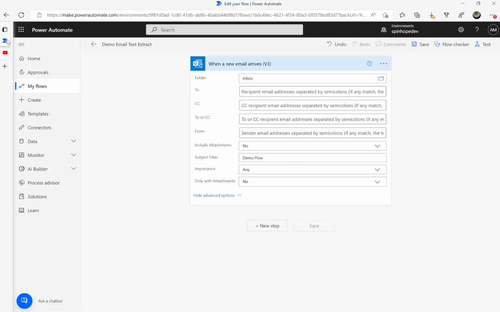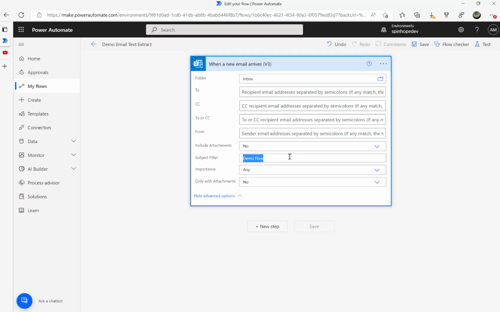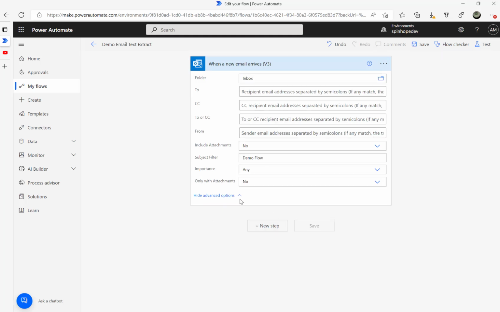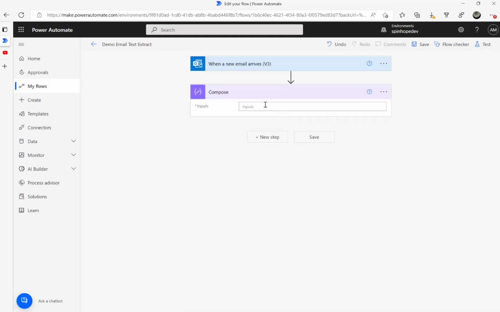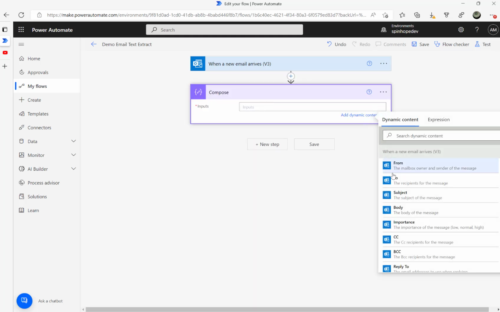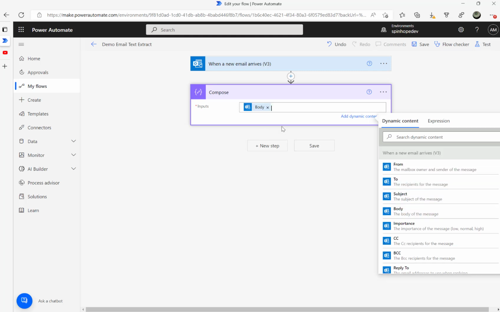Okay, let's go and start building the flow then. So here my trigger is when a new email arrives, and I set a subject filter, which is always optional. If you set the subject filter, it's only going to trigger based on your subject filter. The next step I'm going to add is a compose, and here I'm going to add the body, the body of the message.